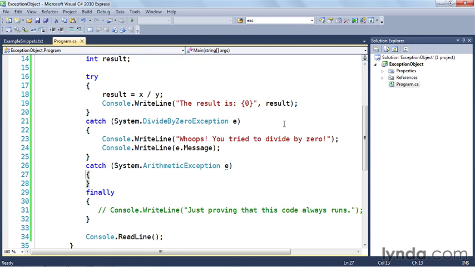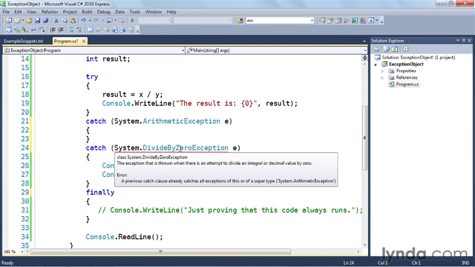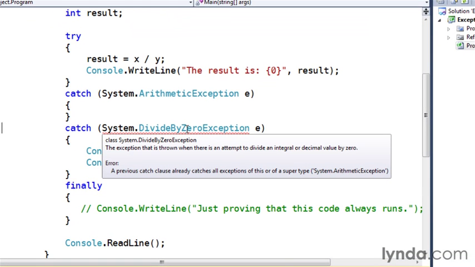Let's try something else. Let's take the arithmetic exception and cut it and put it in front of the divide by zero exception. Now, you'll notice that when I do that, I get a little red squiggle on the divide by zero exception. Let's see what that error is saying. It says, error, a previous catch clause already catches all exceptions of this or of a super type. What this basically means is, because DivideByZeroException is a subclass of the ArithmeticException object, this is never going to be called.